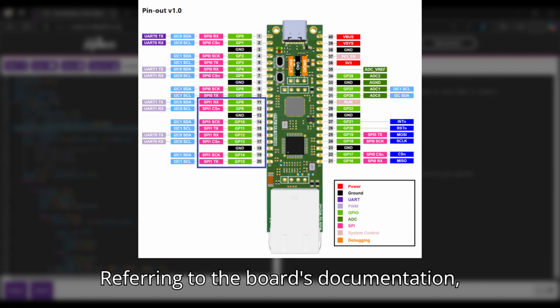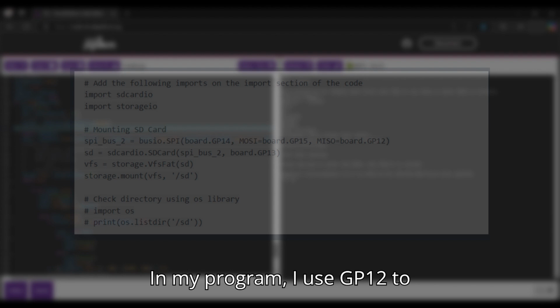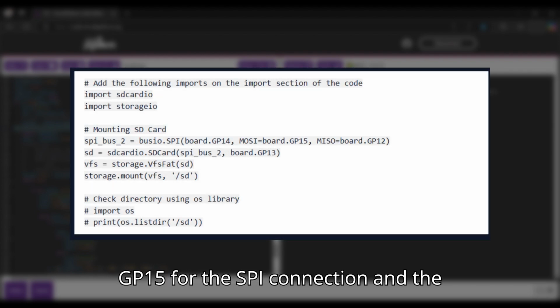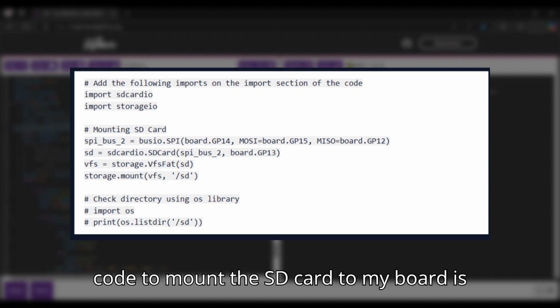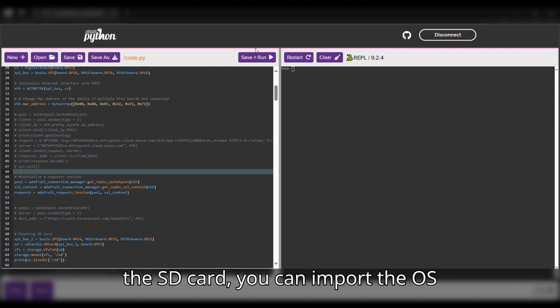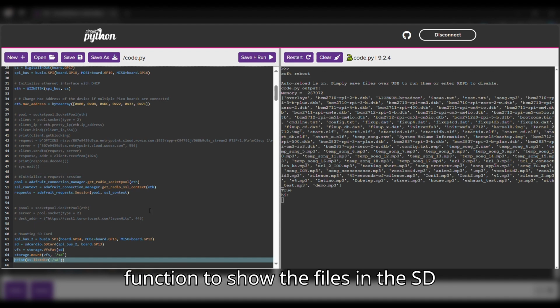Referring to the board's documentation, SPI 1 can be used from GP8 to GP15. In my program, I use GP12 to GP15 for the SPI connection, and the code to mount the SD card to my board is as follows. To test if you have successfully mounted the SD card, you can import the OS library and try the list directory function to show the files in the SD card.